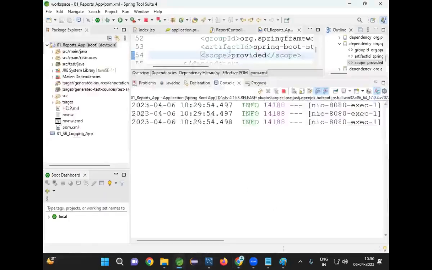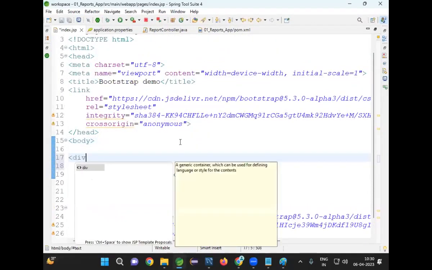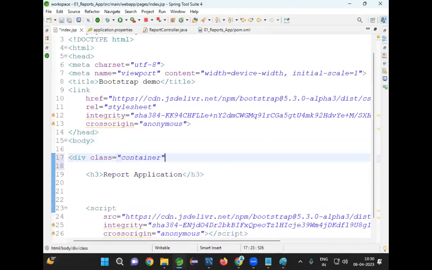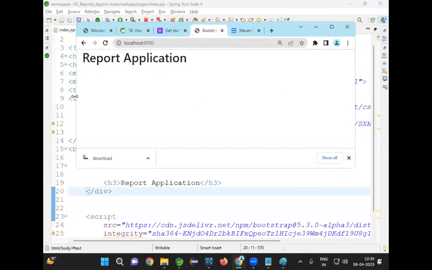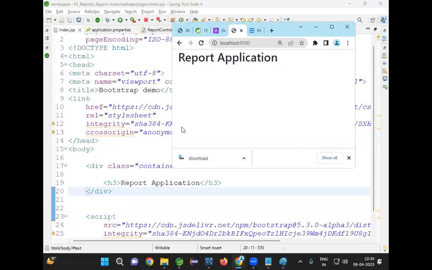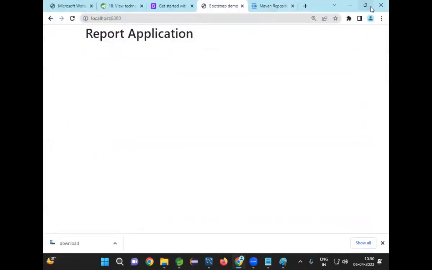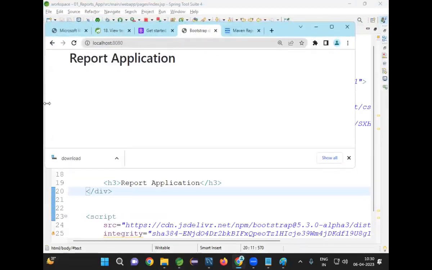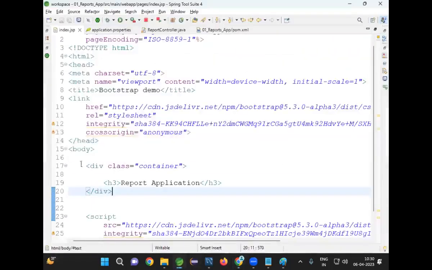In Bootstrap, if I don't want to take the full width and I want to give some margin, in order to give that margin I can go for div class equal to container. Now when I go for div class equal to container, you see it is giving some margin. Now it will become a responsive application. When I expand the window, the margin is reducing. When I go full screen, the margin is increasing for the desktop. When I change the size of the browser, the margin is reducing. That is called the Bootstrap container.